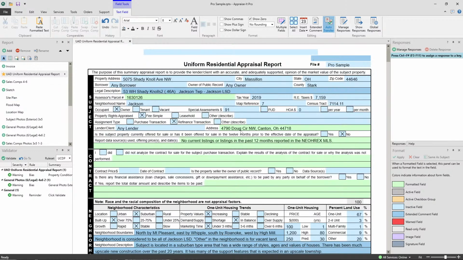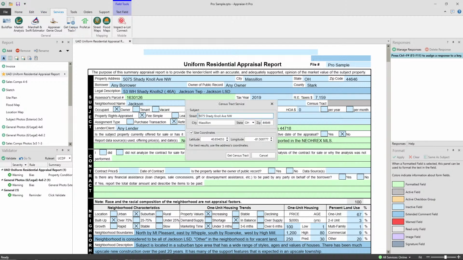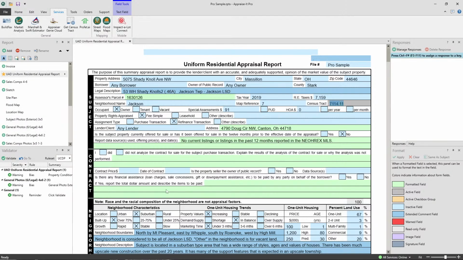We also have a similar button for Census Tract. So if the Census Tract here is not in there, instead of having to go and look it up, I can come over here to Services. Now remember, tools are local tool programs on my computer that are independent of the internet to help me in doing a report. Services are helper programs that are connected to the internet. They're web-based programs. So under Services, I go to Get Census Tract, press that button. That's the correct address. I'm going to hit Get Census Tract, and boom, pops the Census Tract in there.